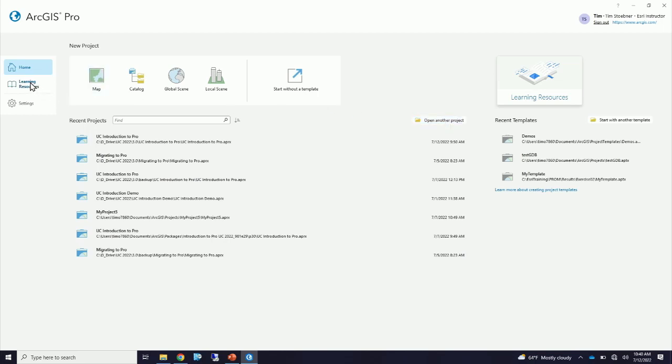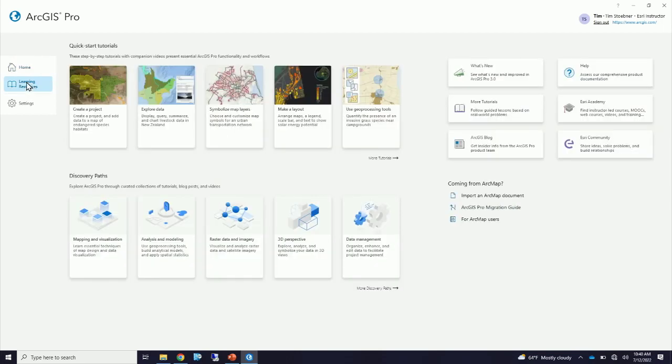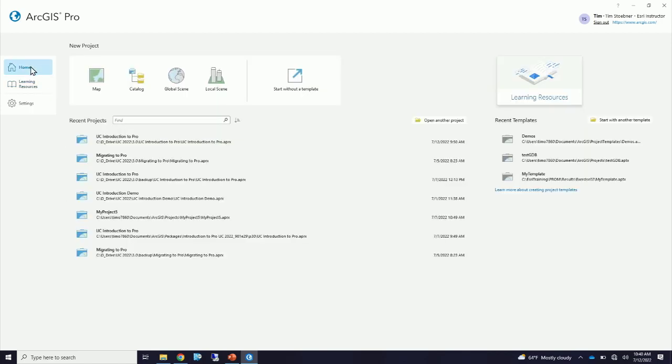Just really briefly, I want to show the tab off to the left over here that says Learning Resources. This is just a way for you to quickly get to resources for more training. For example, there's tutorials, there's blogs. In Esri Academy, that's where Doug and I work as instructors, where you can get instructor-led courses as well. All right, so I'm going to go back to home.